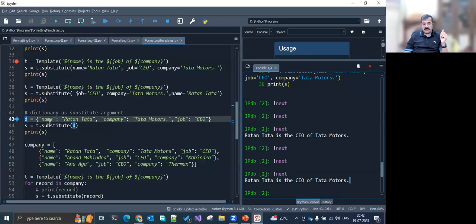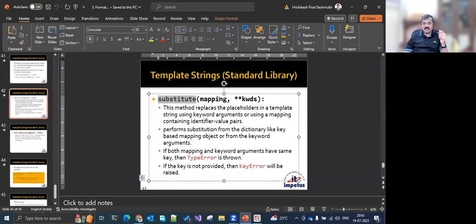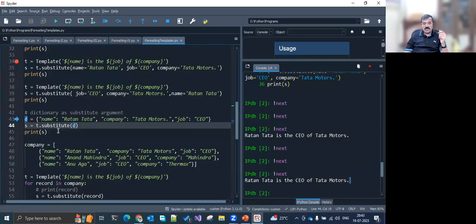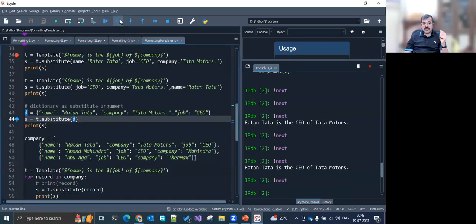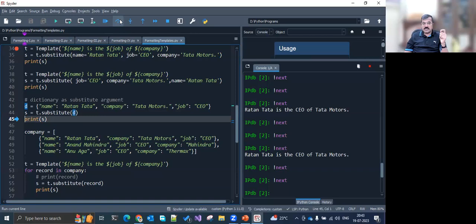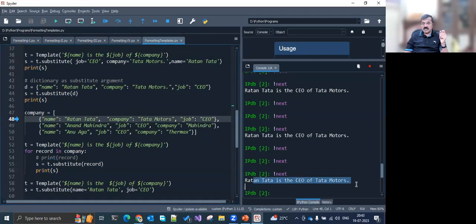The order doesn't matter. I could also have a dictionary. Now this is not keyword. This was keyword arguments, what we had done on this line. But I now have a dictionary. Name Ratan Tata, company Tata Motors, job CEO, and I say T dot substitute D. Now here, what I'm passing is a dictionary. That is a mapping object. So here, Monica, somebody had asked me, what is this mapping? This was the keyword arguments. I could just say mapping. So here I'm passing D. D is my dictionary. So in that case, the substitution will automatically occur. When I say T dot substitute dictionary, if I say print, Ratan Tata is CEO of Tata Motors.